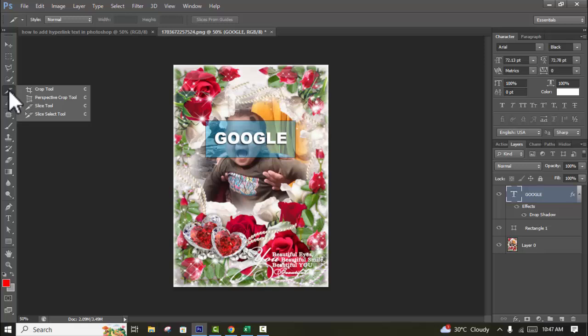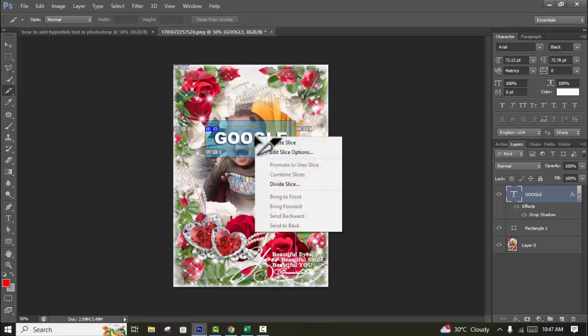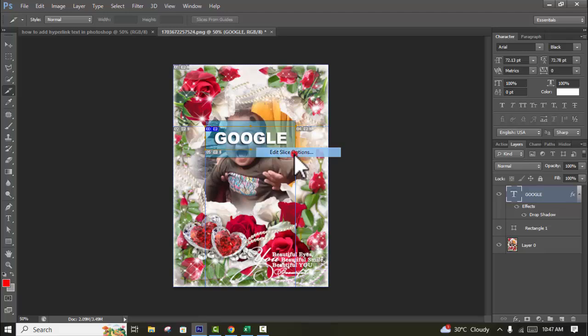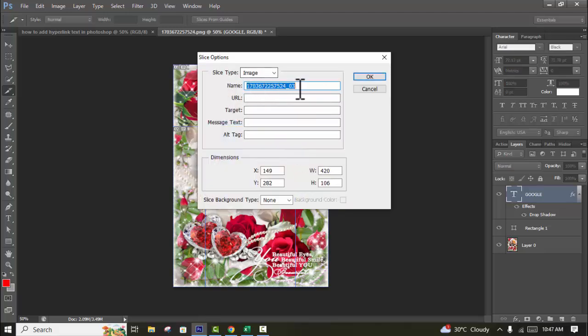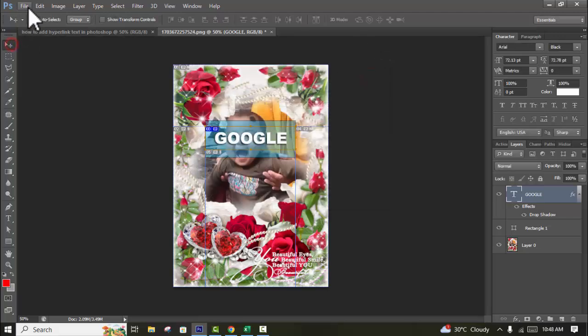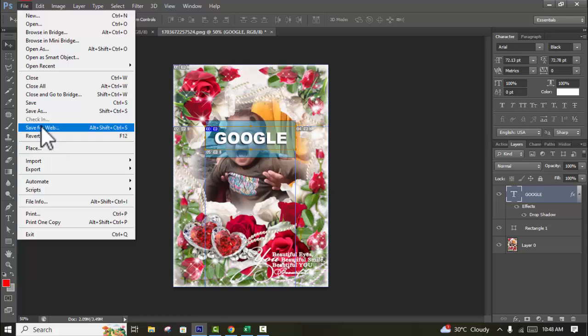select the slice tool, crop tool and use slice tool. Then select the text, right click on your mouse, edit slice option and image name, example name use Google and use URL, use HTTP or direct, copy your link, copy and paste. Example I use www.google.com. Okay, click OK. Then again go to File tab and see this Save for all.